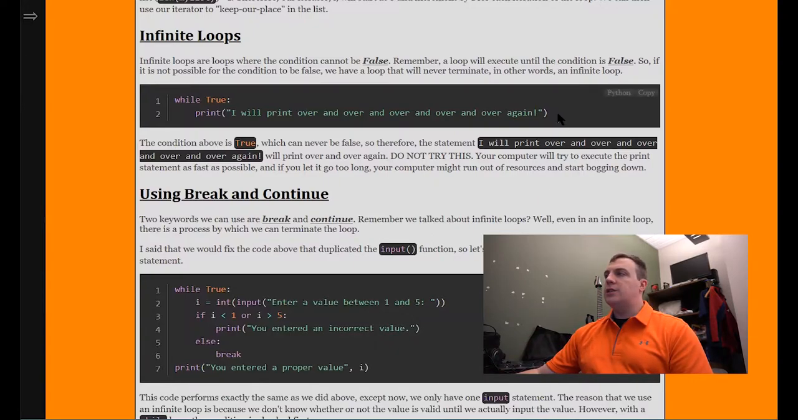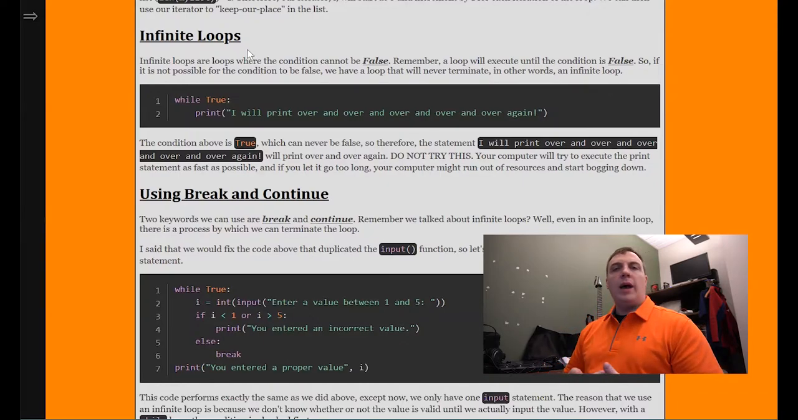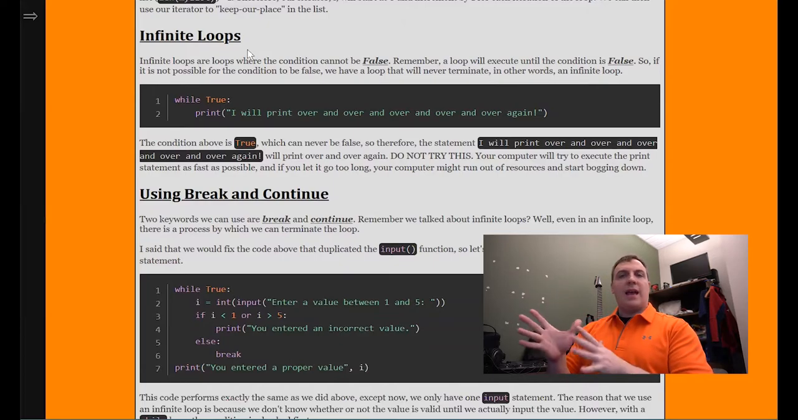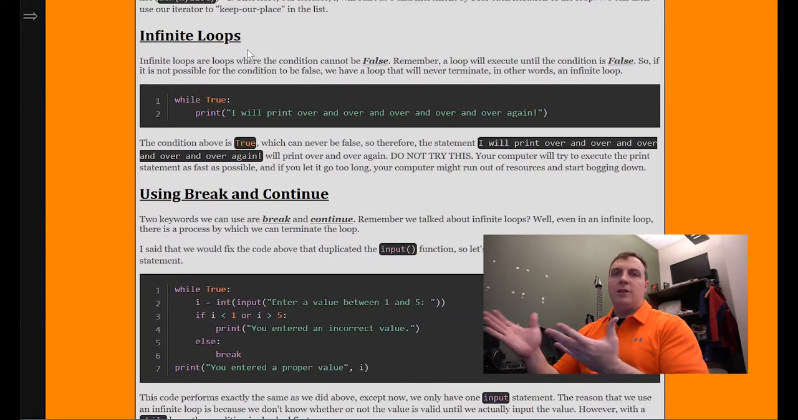An infinite loop is something that cannot terminate. So take a look at the screen. You'll see while True. Remember what we said: in a while loop, as long as the condition is true, we execute the body of the loop. Well, nothing is ever changing the condition from true to false. False is the only way we can break out of a while loop, or we could use the break statement, which we'll see later.